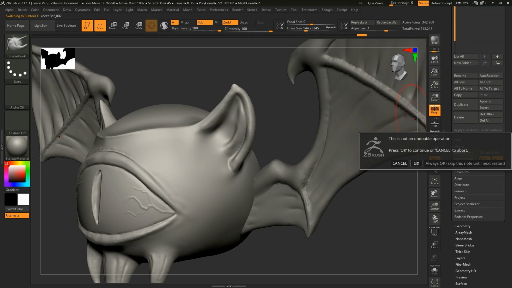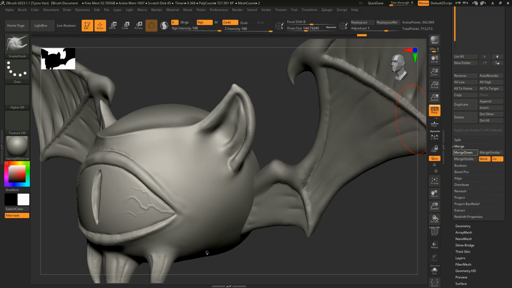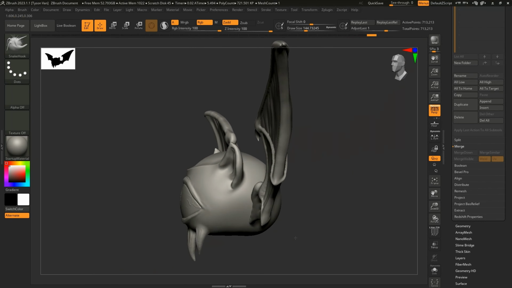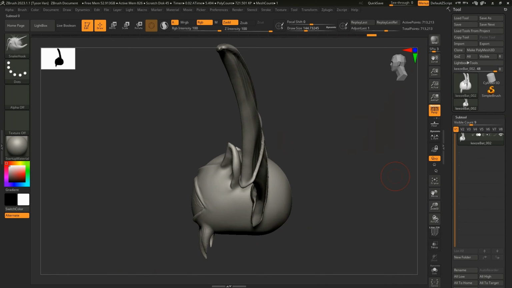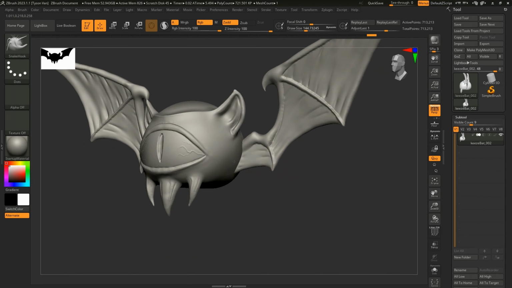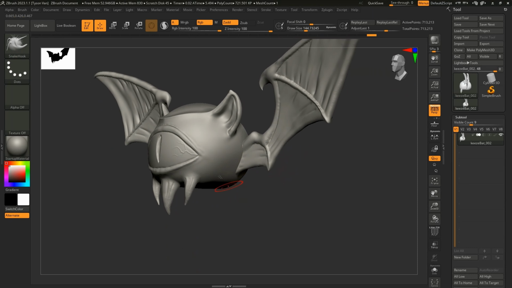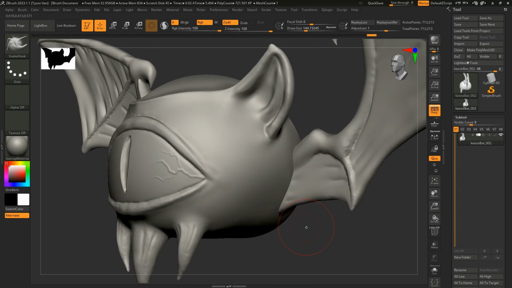It's not undoable? Everything's undoable. Don't worry about it. Hit OK. And now these are in the same subtool. Keep in mind too, if your subtools are really high poly, this could cause a problem as they're combined, or it could just take some time.